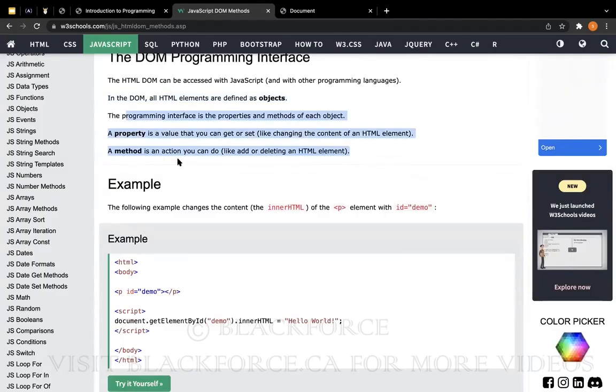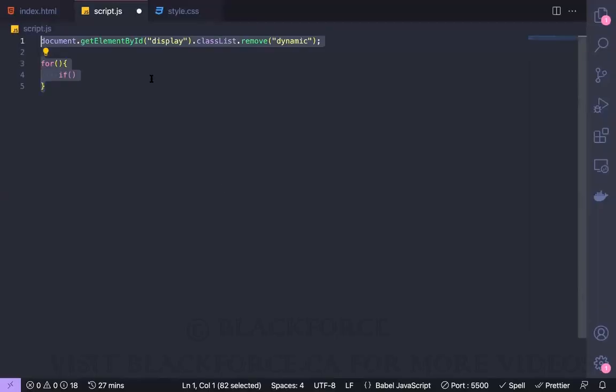So a method is an action you can perform, like add or delete an HTML element, right? If I go back to my code editor and bring this back, you can see I've used multiple methods and I changed multiple methods, right? So this is a method. This is a method. This is a method. So it's similar to what we had, right?